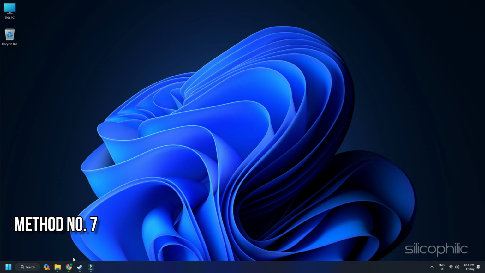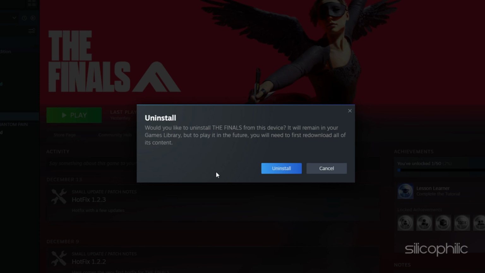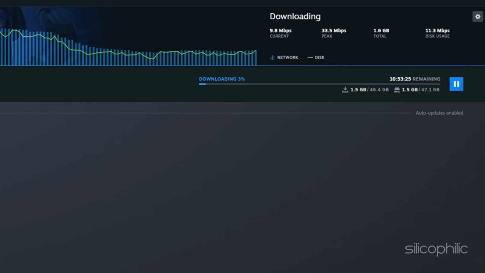Method 7. Reinstall The Finals. If no other method could help you fix the game error, reinstall The Finals. Right-click on the game from Steam library and select the Manage option. Select Uninstall. Once done, go to the game installation folder and delete it. Once you delete it, reinstall the game to a different drive and check if the issue is fixed.